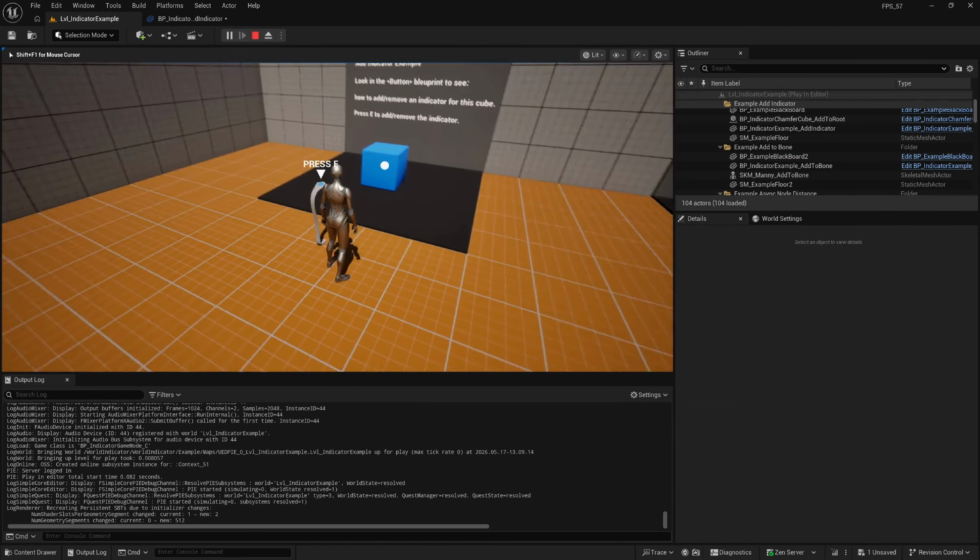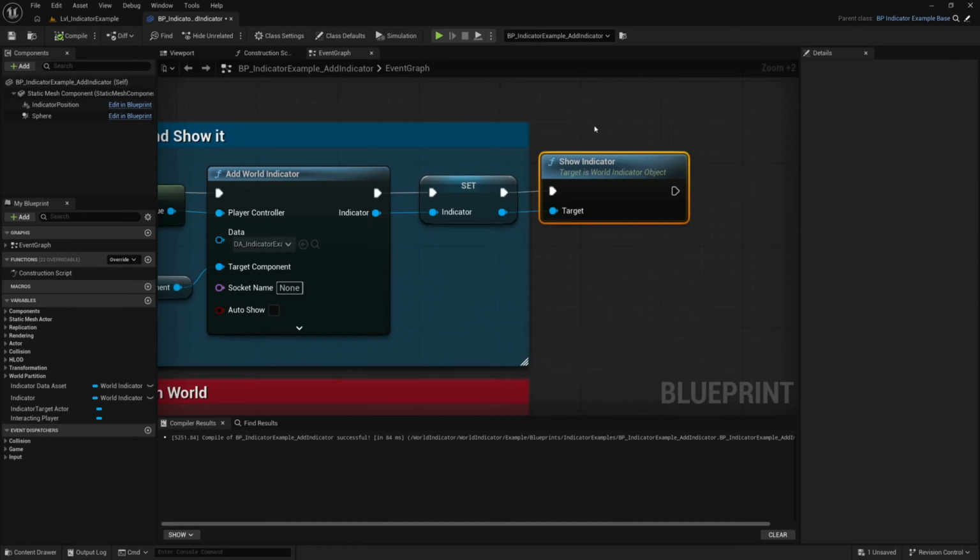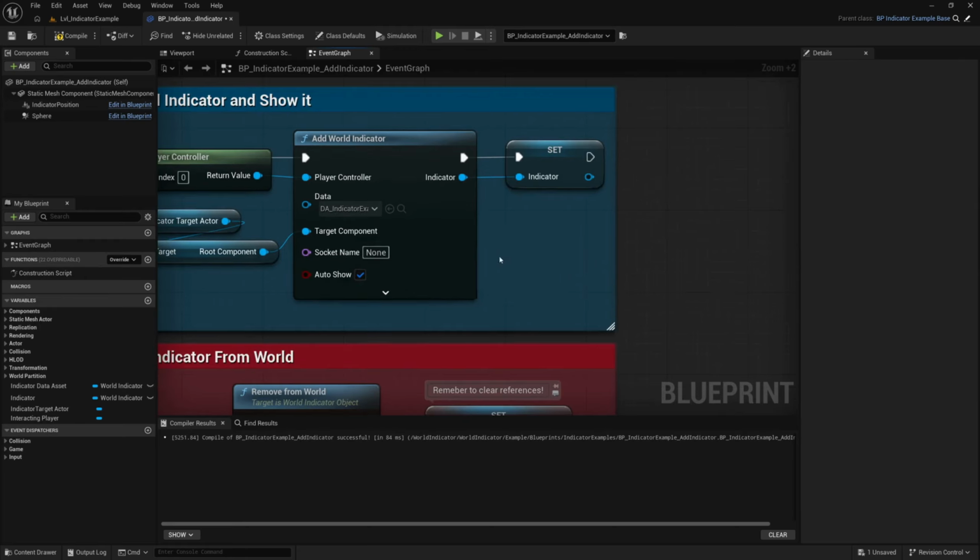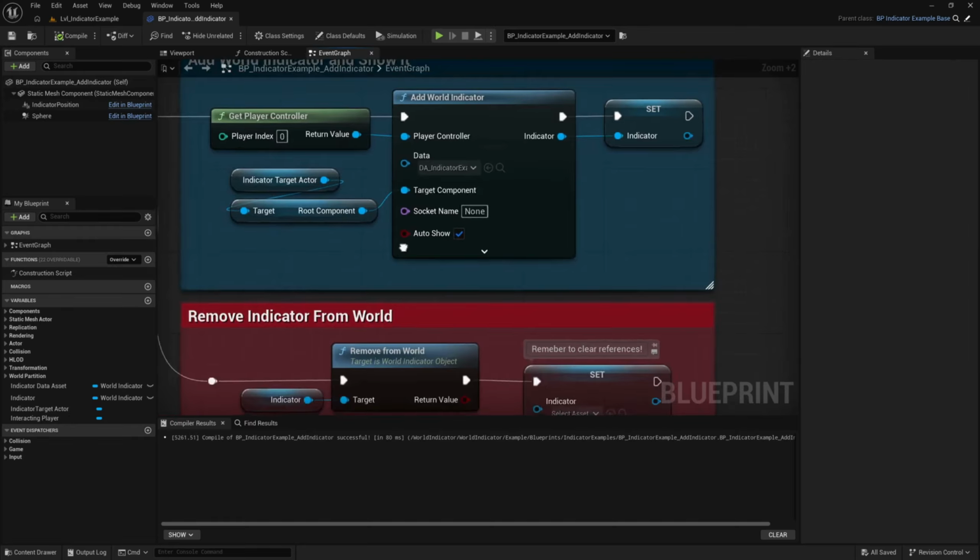There it is. So let's move on to removing the indicator.